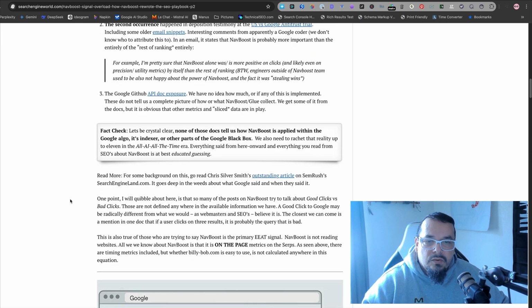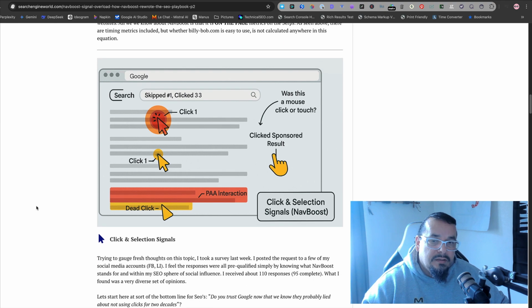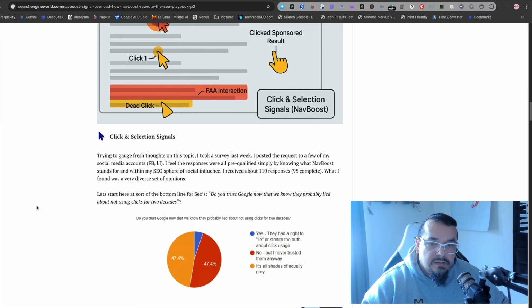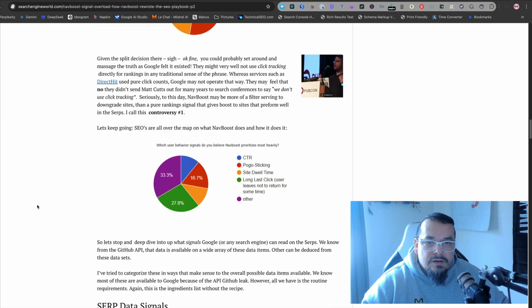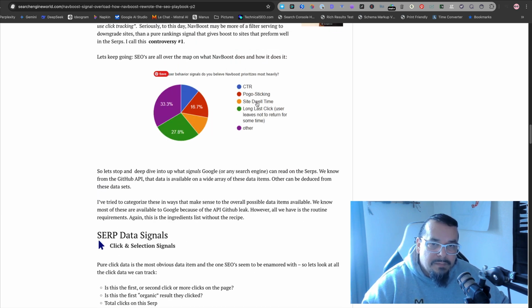So if you rank number 2, like if I'm ranking down here and I get the click and this one doesn't get the click, then NavBoost will put me up above that. That's essentially the simple layman's version of what NavBoost is. And this article is just going deeper into that, and NavBoost post taking dwell time.